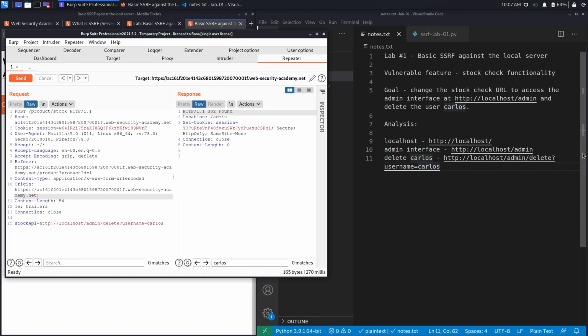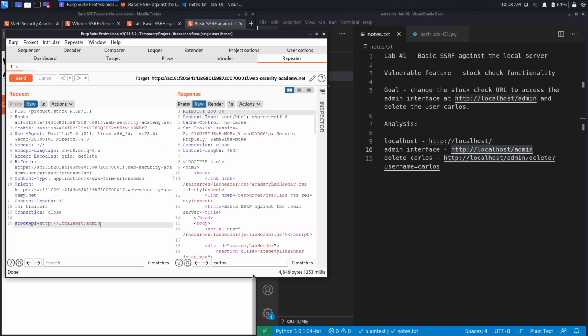Let's go back and access the admin interface to see if it still allows us to delete the Carlos user. If it does, that means the Carlos user still exists in the database and that our attack failed. However, if it doesn't, that means our attack was successful. All right, hit send. And let's look for Carlos. There's 0 matches. That's a good sign.